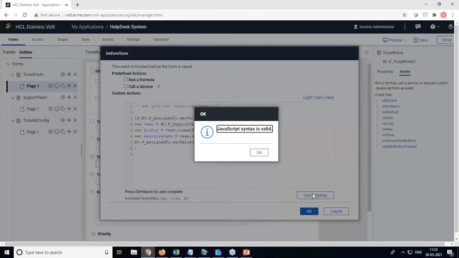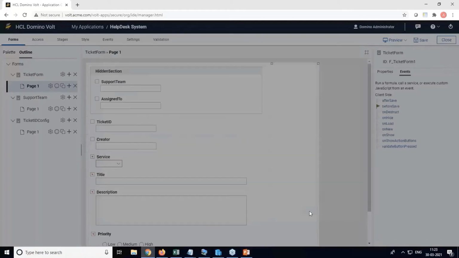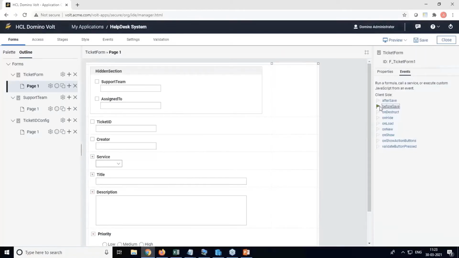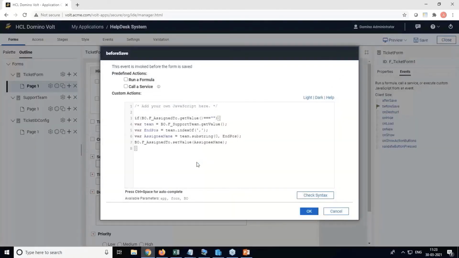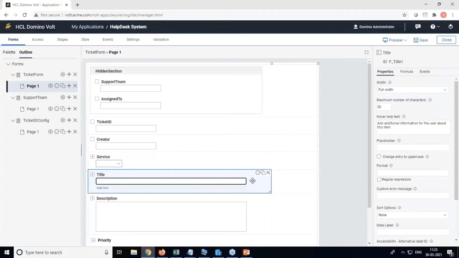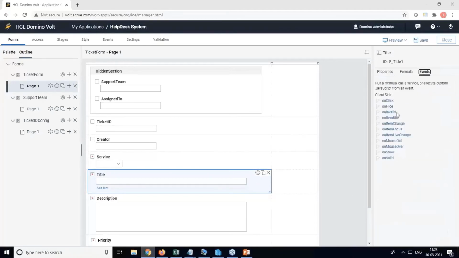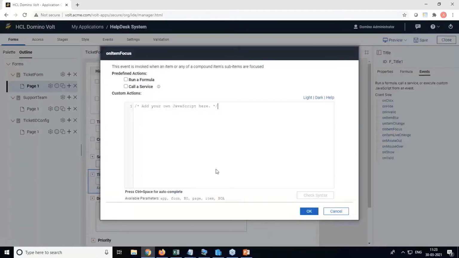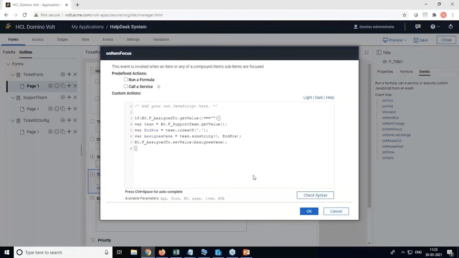Now click on check syntax to check whether the code is valid or not. Click on OK. Now, the before save event cannot be called on the preview form because we cannot submit the form in the preview. So temporarily I will add this code on this title field in the event on item focus so that I can show you the output of this code.